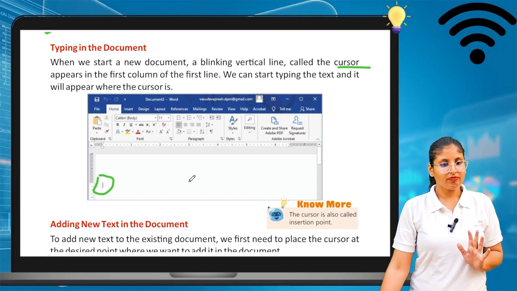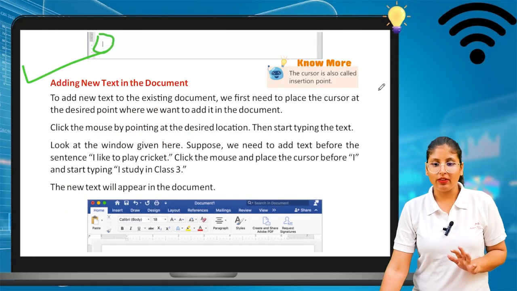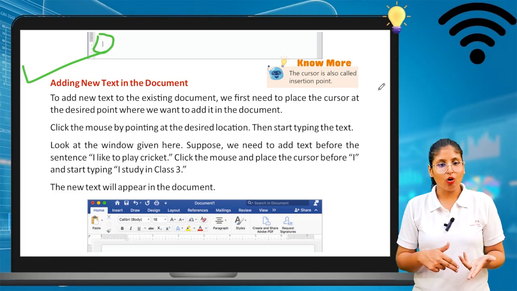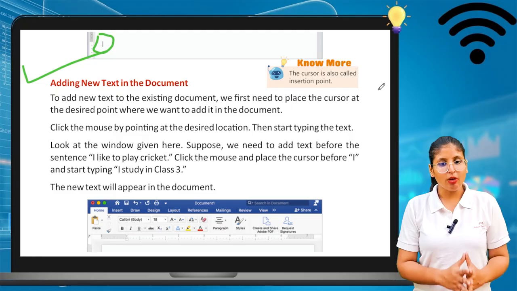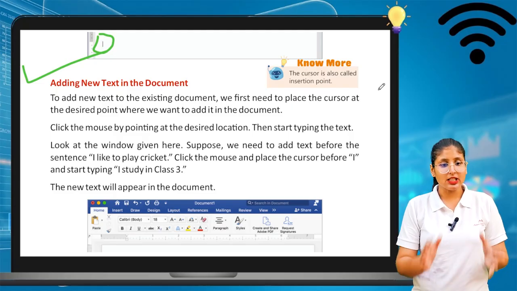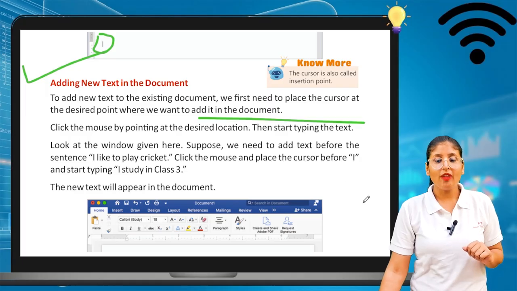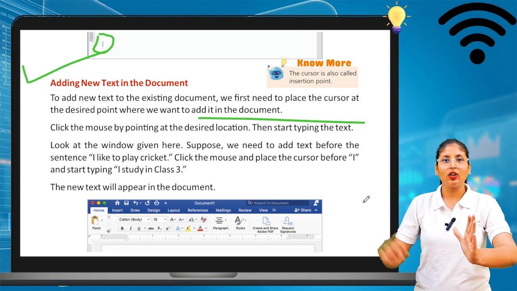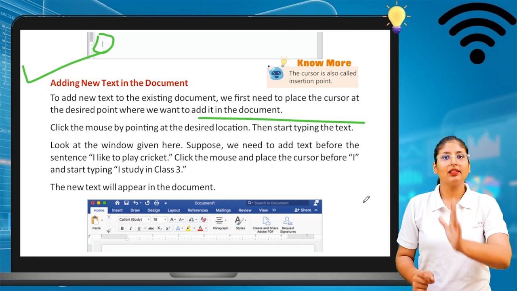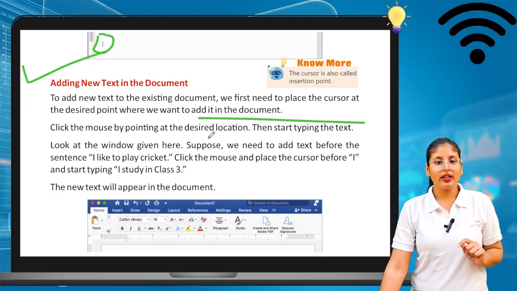Now, adding new text in the document. If you want to add some text in the document, how do we do it? To add new text to the existing document, we first need to place the cursor at the desired point where you want to add to the document. So you have to place the cursor where you want to add some line, or subtract some line, or delete something. So place the cursor there.